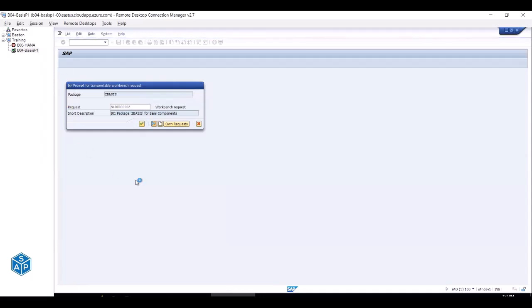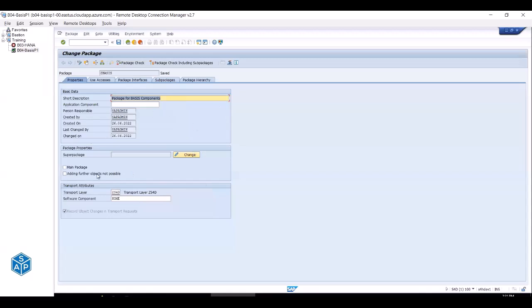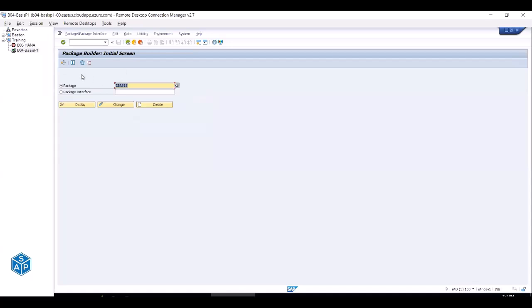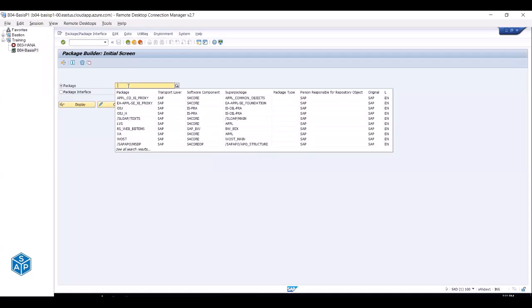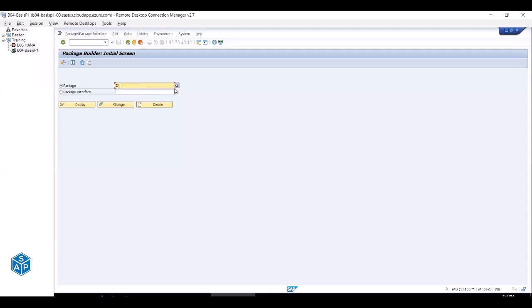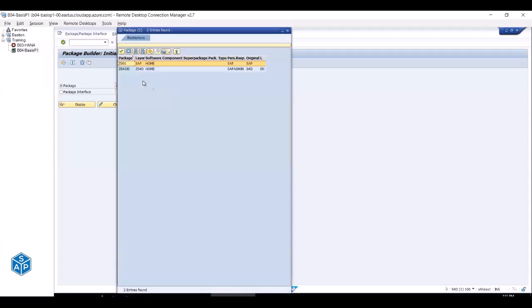When you click on OK, the Z package is now created. So this is your Z basis package. It has been created. No need to make any changes inside the package. Just come out of here. And now if you search for Z star packages, you can see the Z basis package in the Z list. Okay, is it clear?